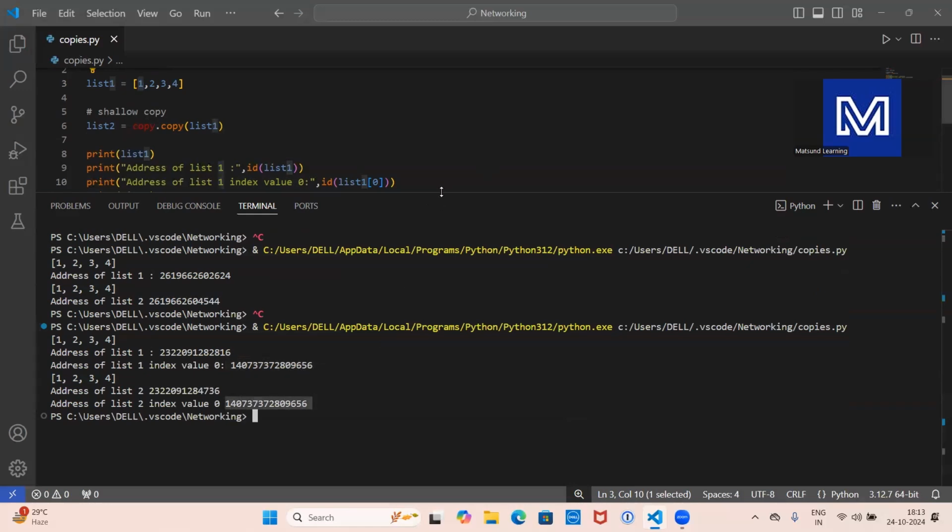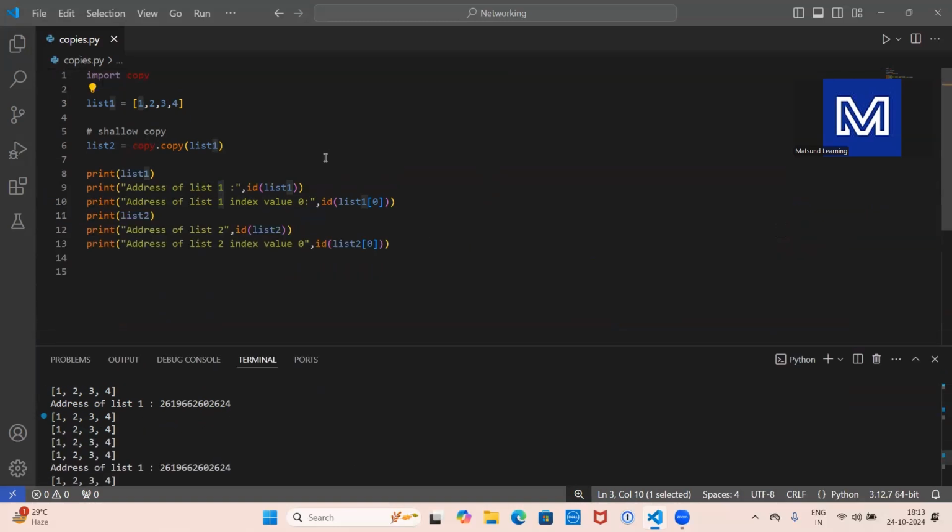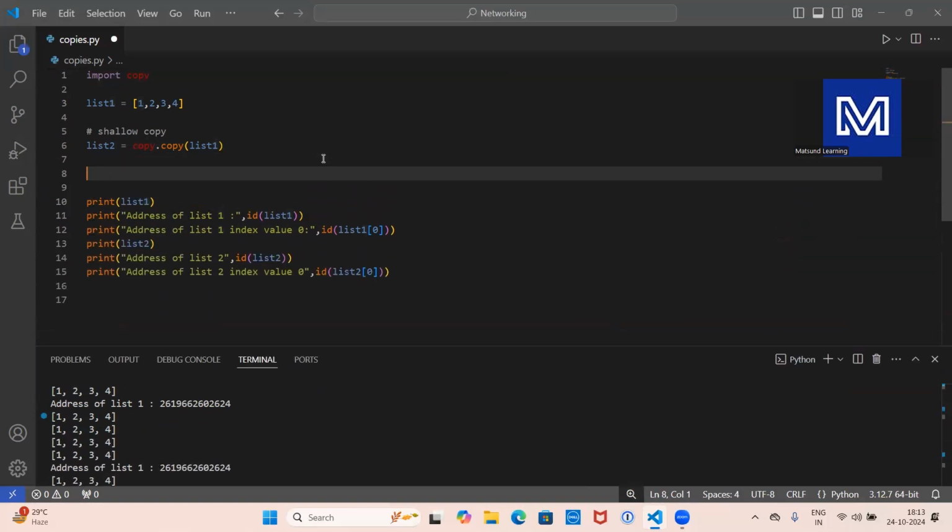But now I'm going to update our list 2 to check whether it will affect our list 1 or not. Because as we talked about in our slides, whenever we change the copied list, it will affect our original list too. So here I'm going to assign a new value on the index value of 0. I'm going to update it with 8.